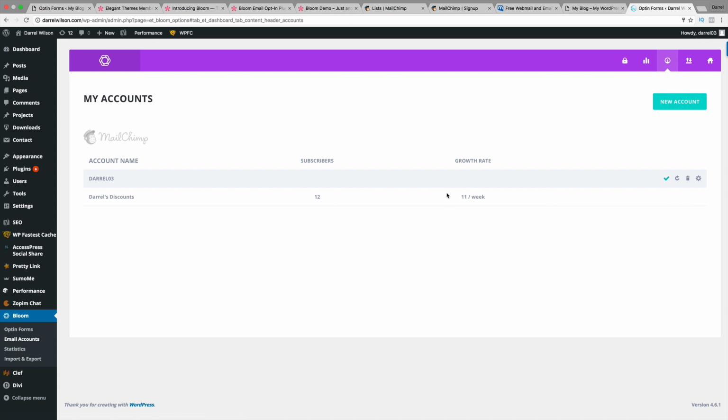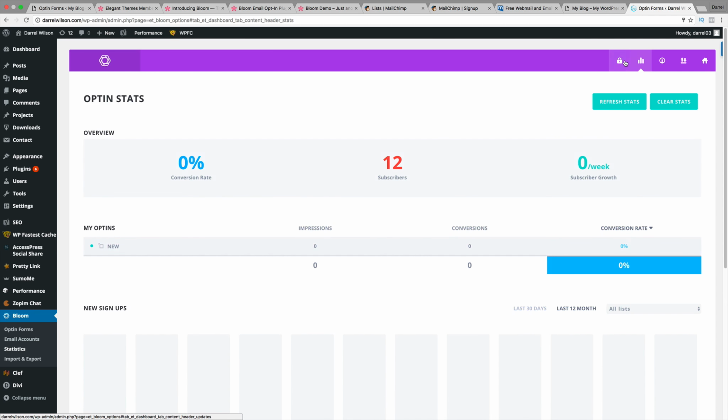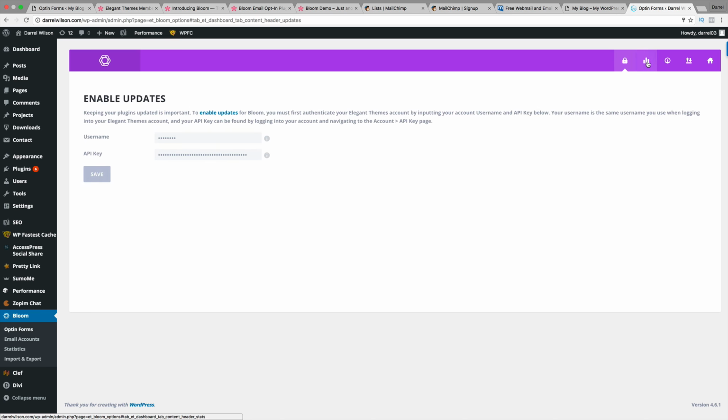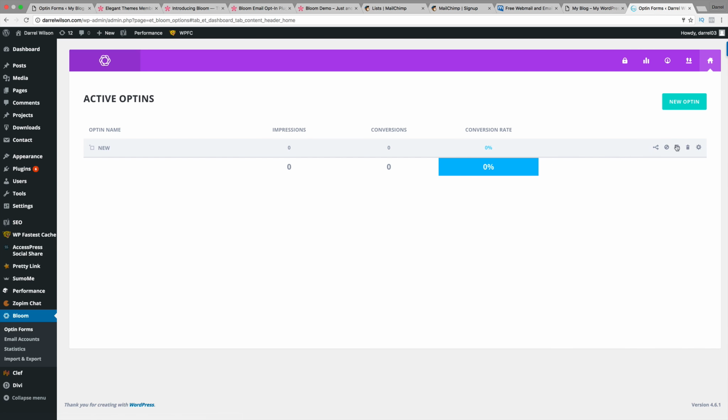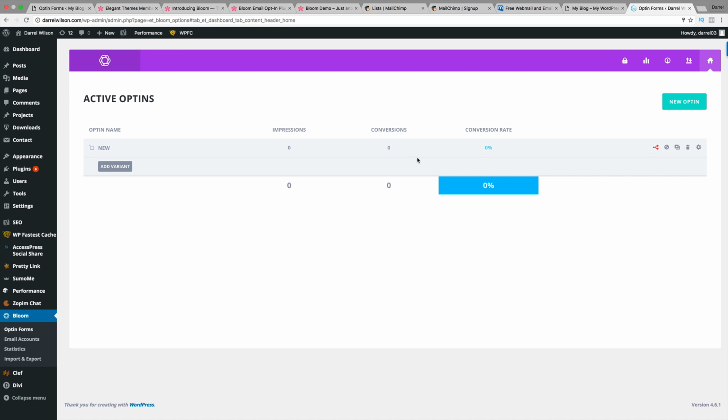The next section will show your account. So it shows you your MailChimp account, your subscribers, and also your growth rates. And if you guys are developers, or you're really into email stuff, you can actually run A/B tests on this. So feel free to do some A/B testing. You can add a variance and all sorts of really cool stuff.